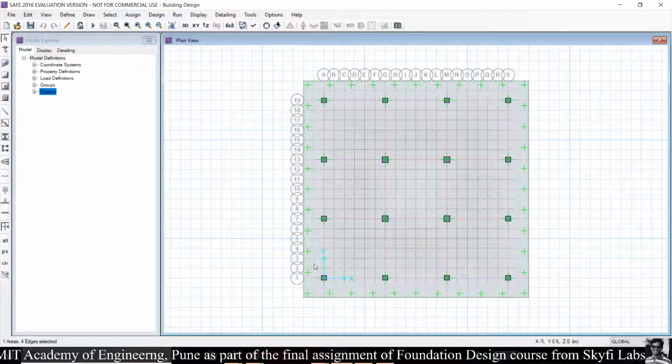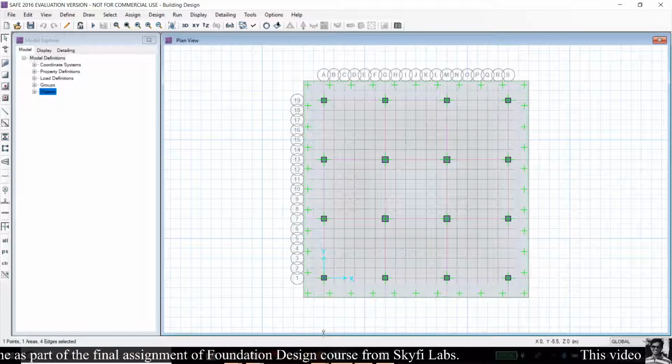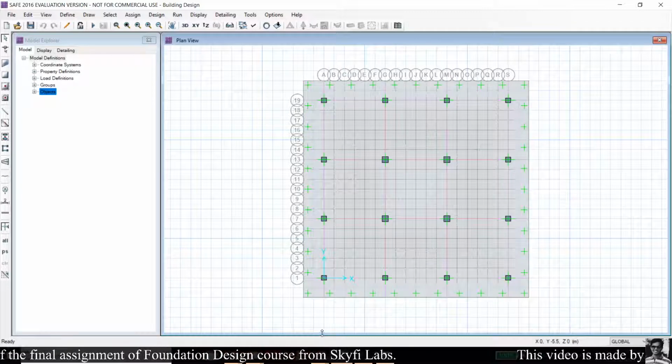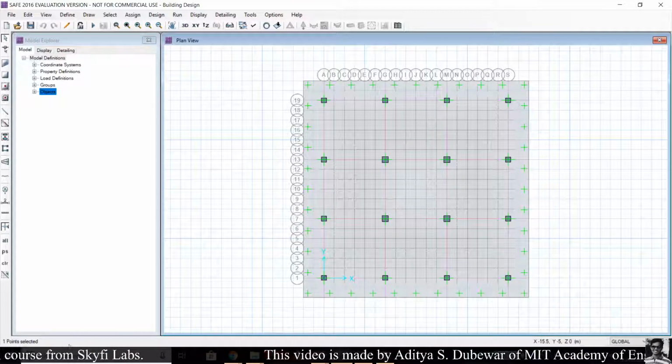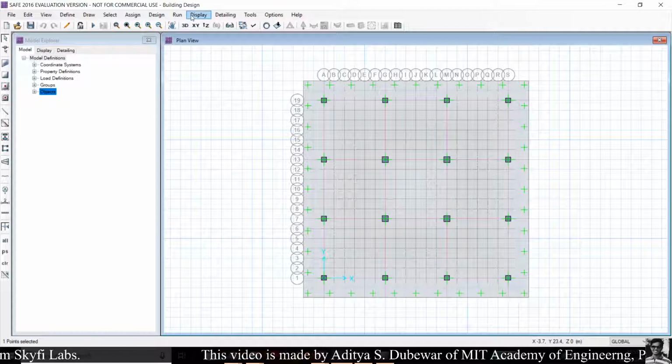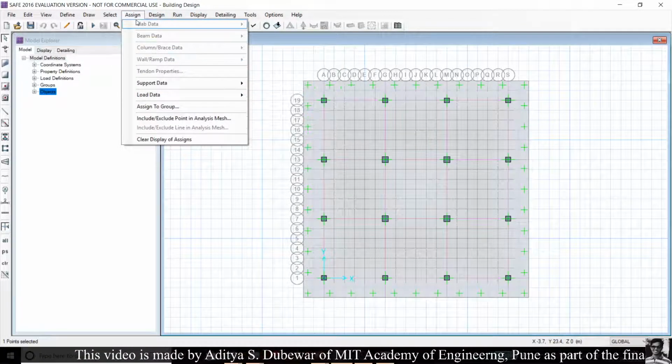After this, assign the load. For that, select the column one by one. Firstly, click on escape, then select. It shows that one point is selected, and then assign the loads on it from the assign menu.